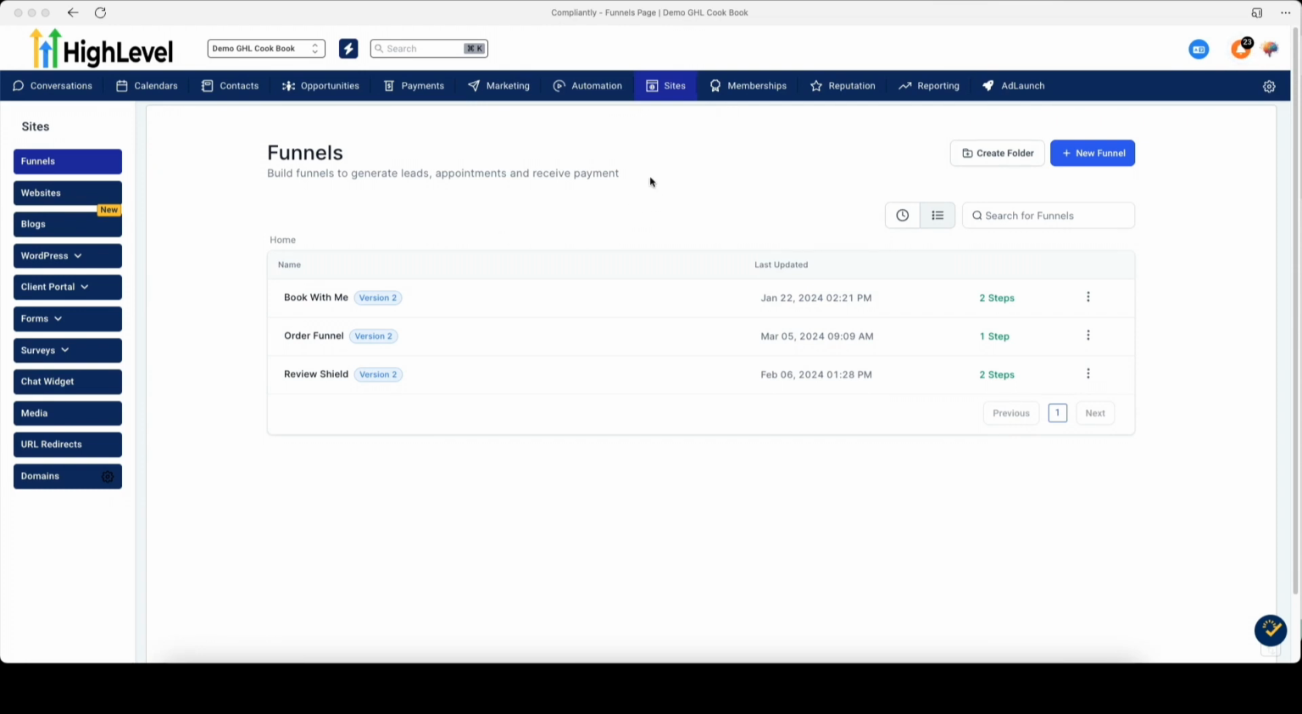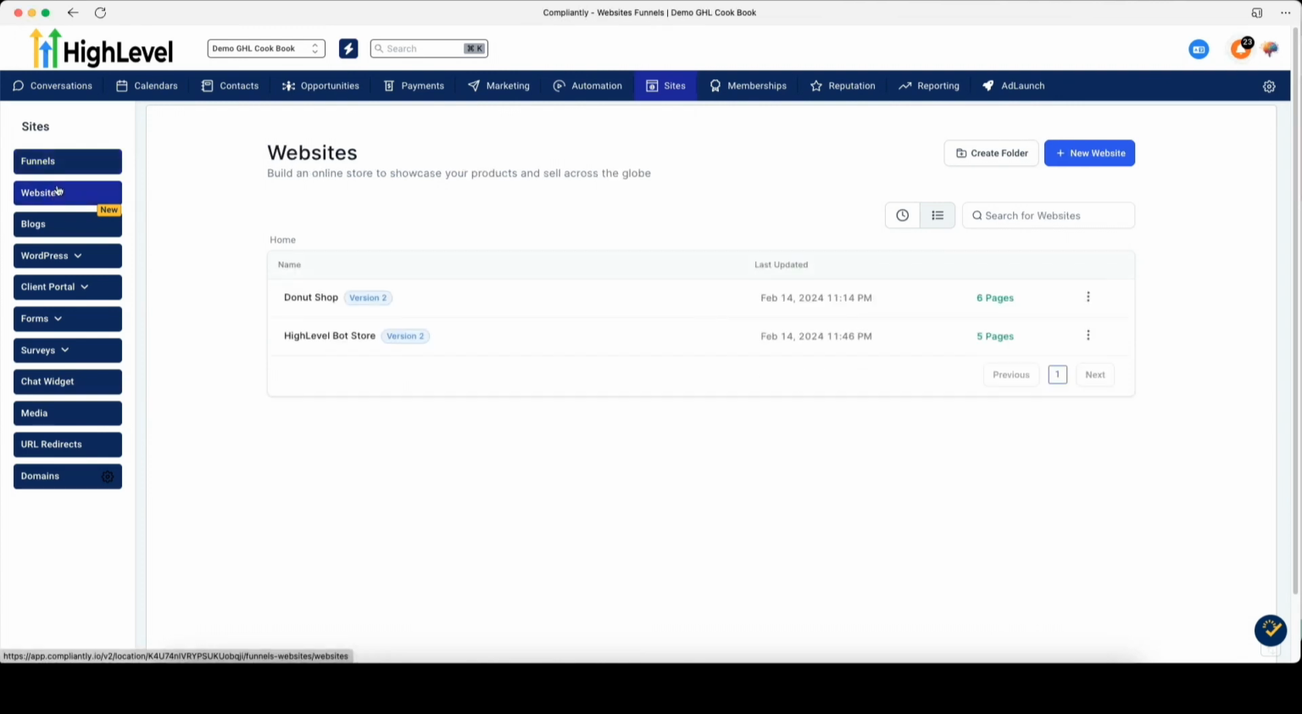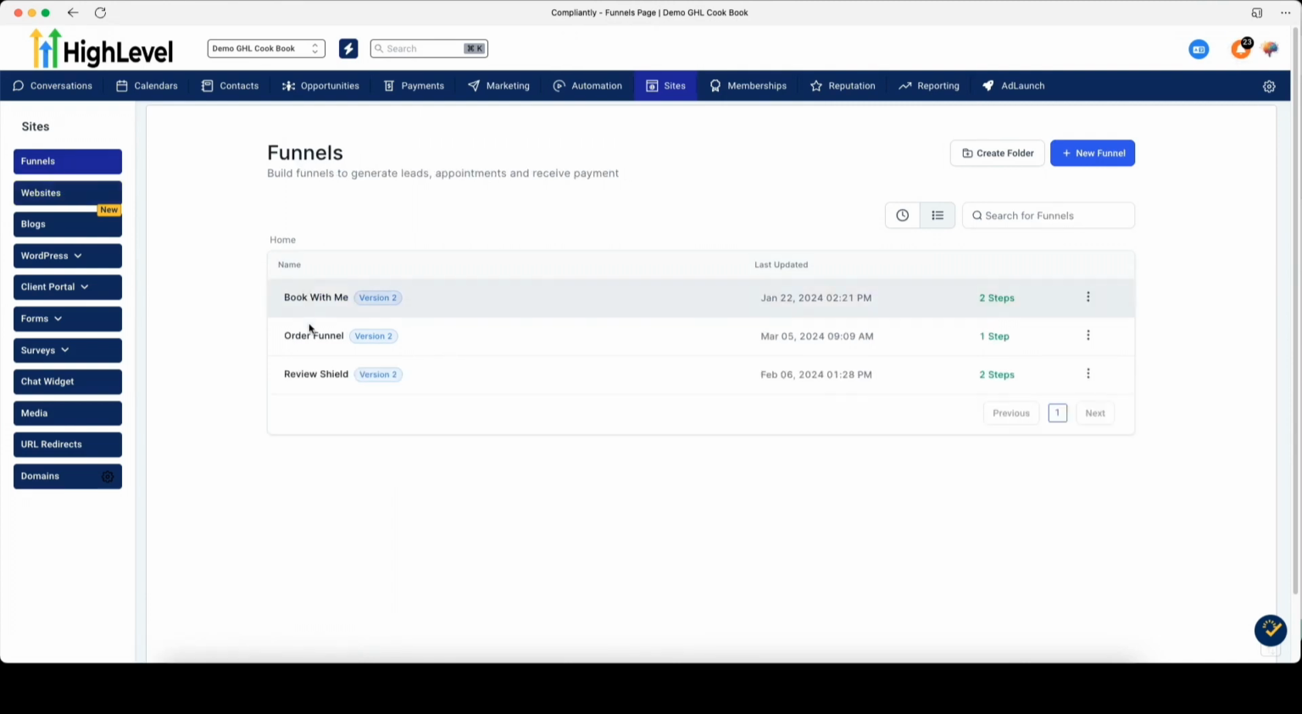Now what we're going to do here is head over to sites, and then to funnels or to websites. This is available for both funnels and websites. Let's do the order funnel where I just did that. I don't want my order funnel embedded into another website, and so what I did is I set a security header that's called X-Frame-Options. I'm going to show you that right now.